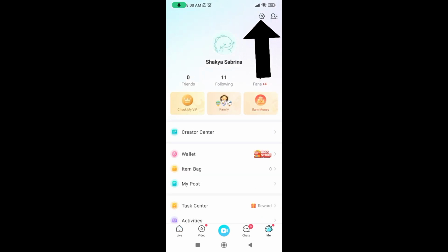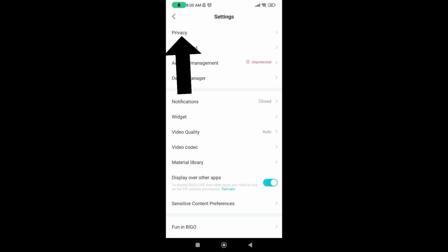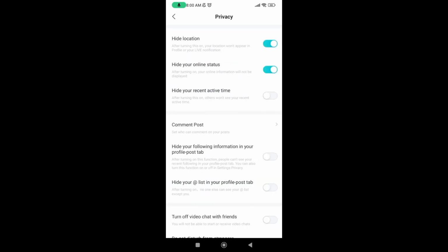Tap on the gear icon. Select the Privacy option. To unhide your active status on Bigo Live, disable the Hide Your Online Status option. And this is how you can unhide your active status on Bigo Live.